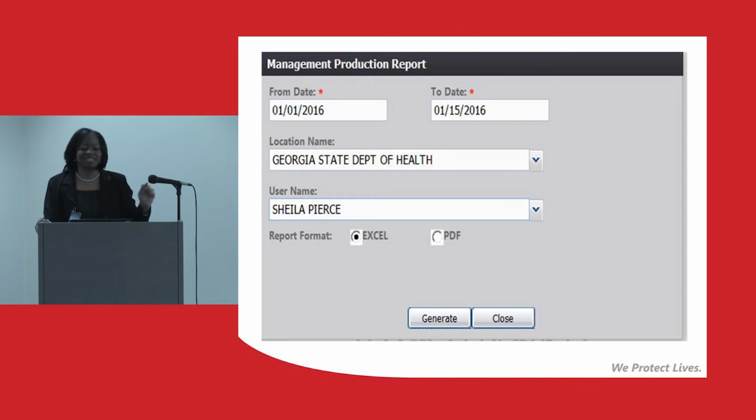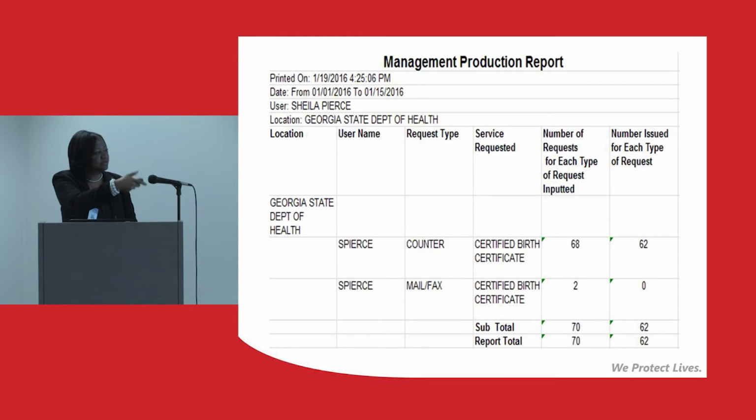But you will only see yours, and on this report you can see what your staff is doing, how many requests, how many customers they saw that day, how many birth requests there were, how many they issued, the number of copies they issued, and so on and so forth. So here's what it looks like once you generate it. It gives you the date and time. It gives you the date range that you put in, and the username, and then all of the information that I just stated. So it's a great tool for the state office.